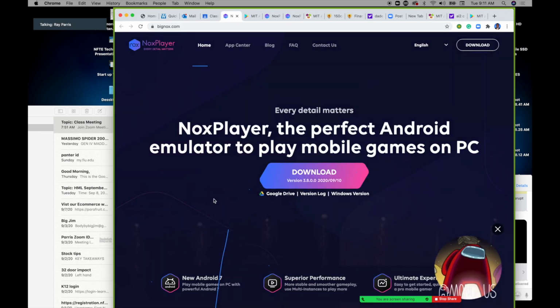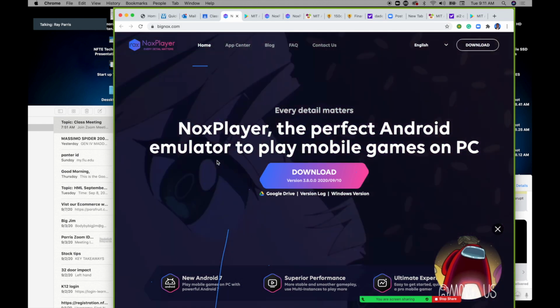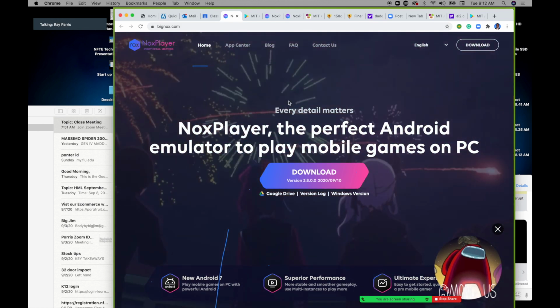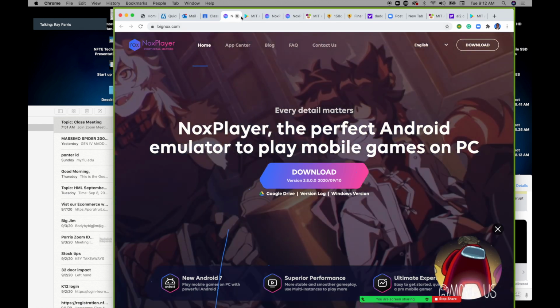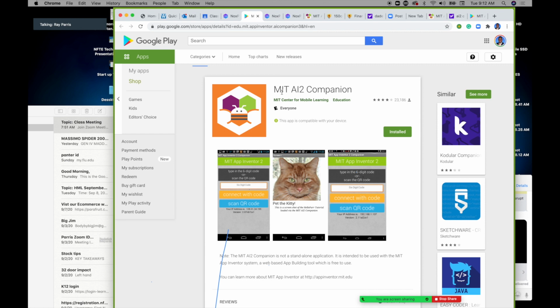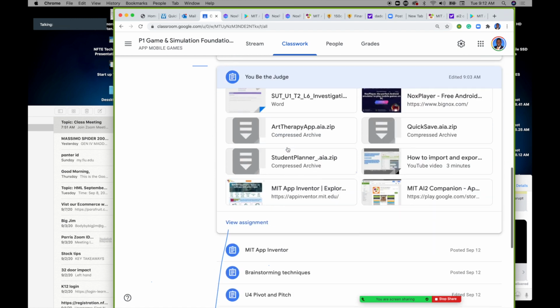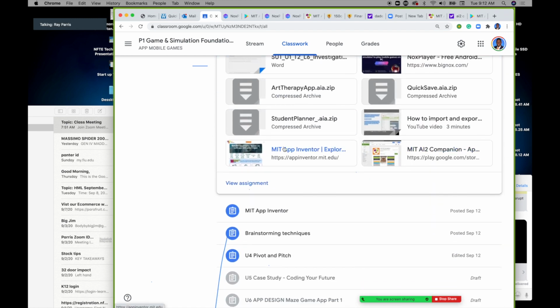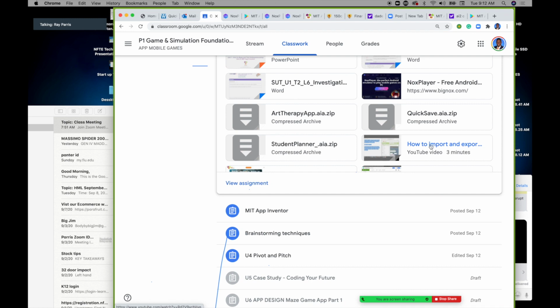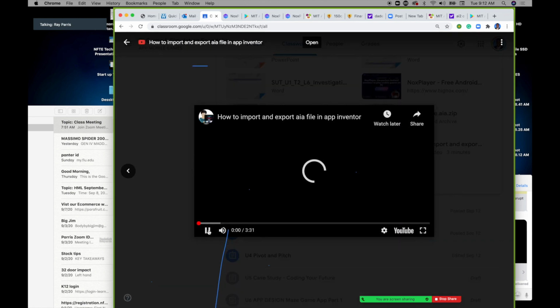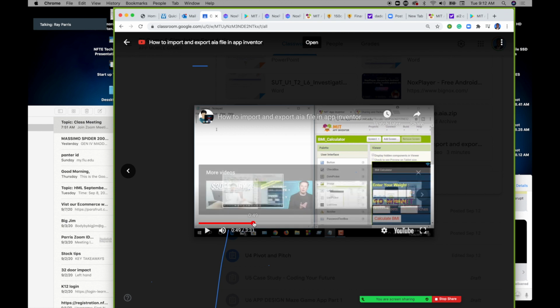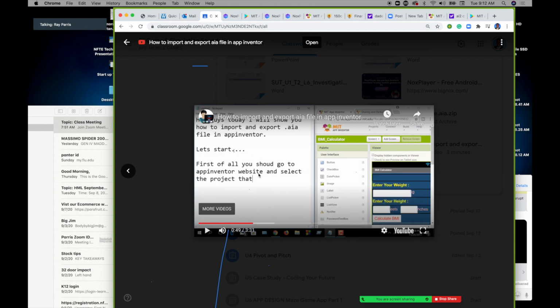Okay, here's the Knox player. The Knox player is an emulator that allows you to see what your app looks like on a Mac or on certain devices, so you're able to download that. If you have an Android, you just need to download the MIT AI 2 companion, and this allows you to quickly test out your apps using the barcode on your device. Okay, let's go back, and that link is right here. Also, how to import an AI file. I went ahead and added a video for you. It's going to show you how to import an AI file, give you instructions, and it gives you visuals on how to do that.